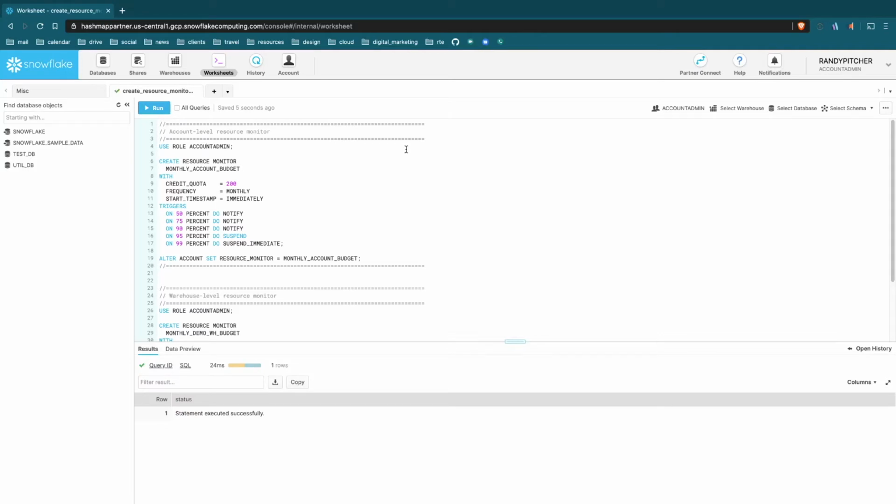The account admin is the only role that can create a resource monitor. Some things that are high privilege in Snowflake, you can grant to a lower privilege, like viewing account usage. But the creation of a resource monitor is still something only the account admin can do. But once it's created, you can delegate management of these monitors to lower level roles. So use account admin, and then let's create an actual resource monitor.